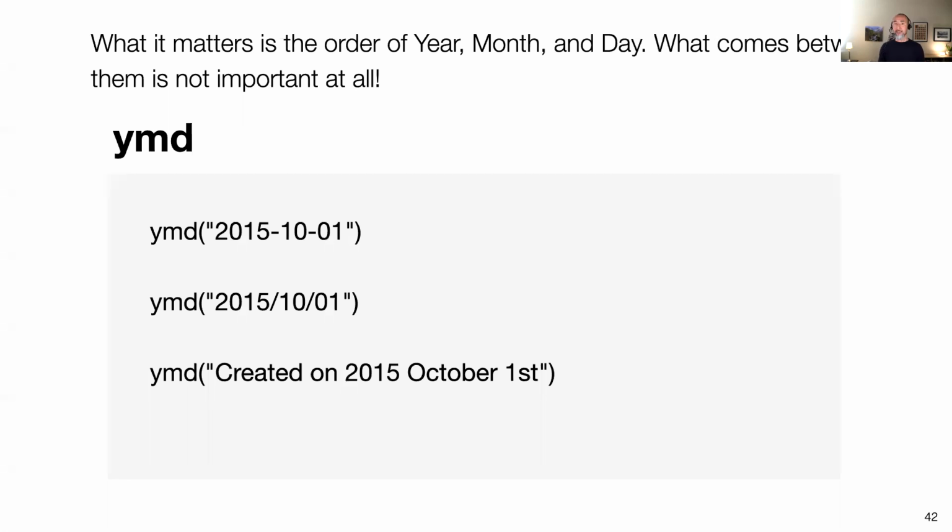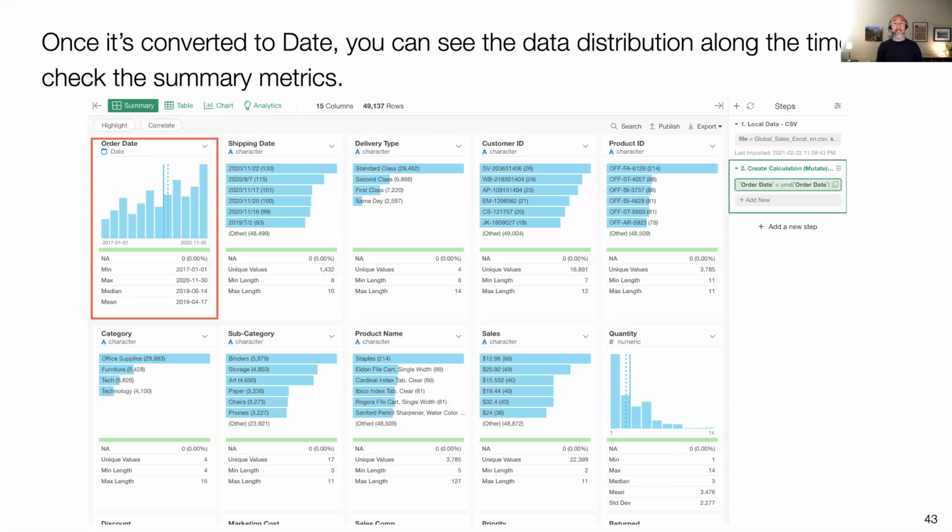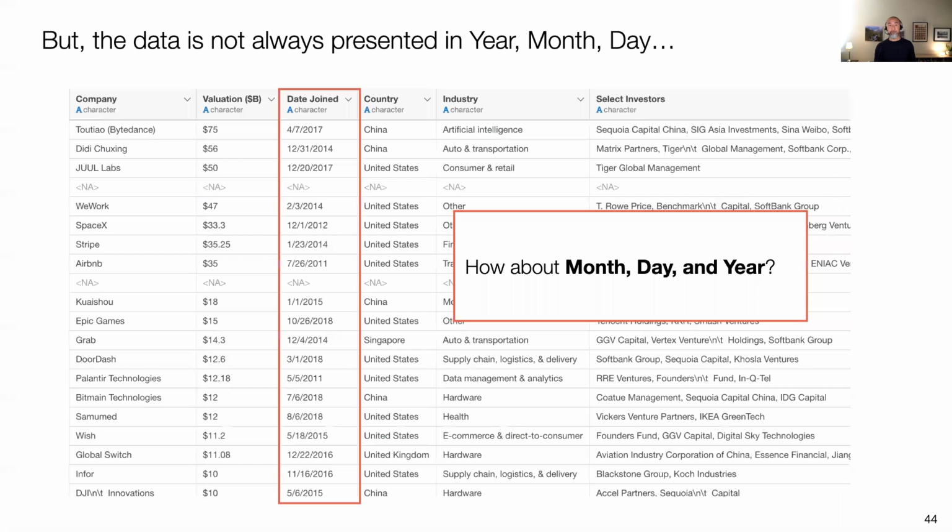What matters is the order. What comes between doesn't matter. For example, the hyphen, slash, or even characters, it doesn't matter, as long as the data you have is presented in that order. And once you do it, it's converted nicely, and you can see how the data is distributed on that timeline, or in this case, date line. And then you can also see the summary metrics.